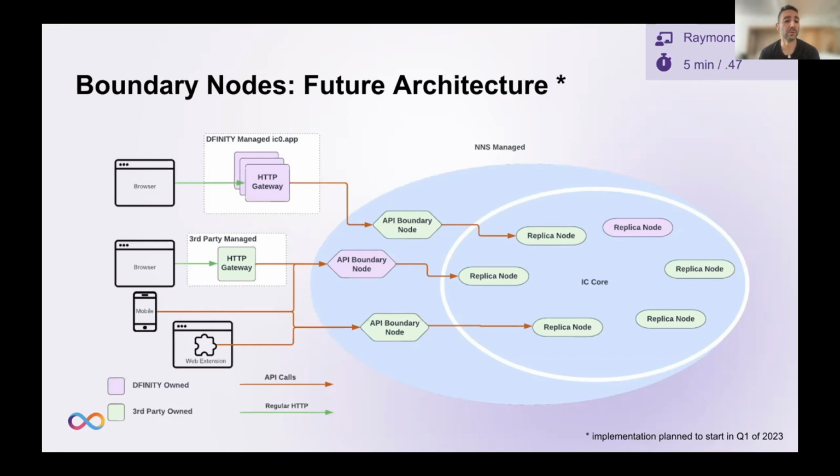So this will move us closer to our decentralization goals because more of the functionality of the boundary nodes will be moved under the NNS, and clients that support the native protocol can go directly to the API boundary nodes, and standard clients like web browsers can go through an HTTP gateway, but they don't have to use the DFINITY gateways. They'll have a choice in the gateway that they choose. That's it for me. I'll hand it over to Jan.